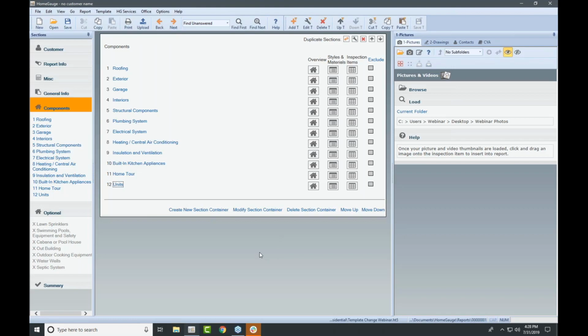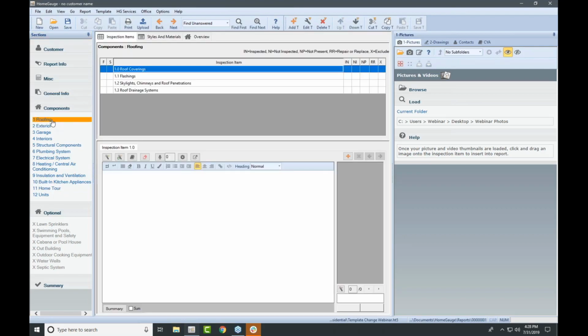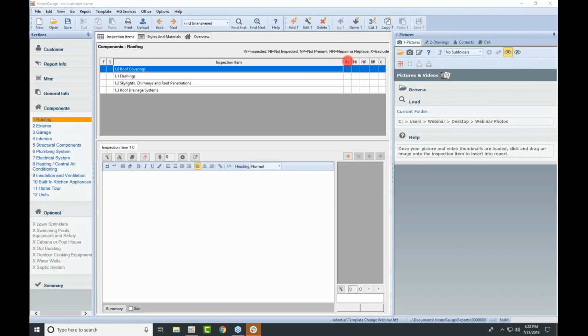Don't be shy. Our next step here is column headers and inspection items. So I'm going to visit column headers first, and we'll talk about that for just a minute. Typically when you come into a component, you have your column headers. And your column headers on default typically look like this: inspected, not present, repair, replace. Some people don't realize that you don't have to live with that.